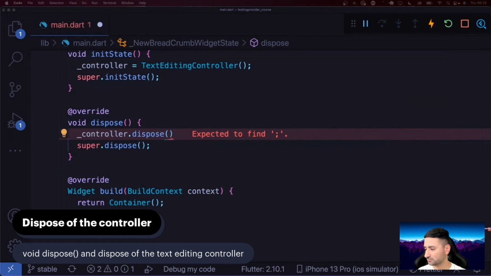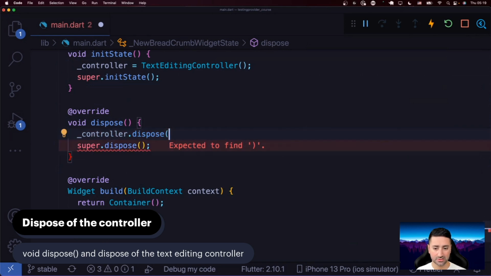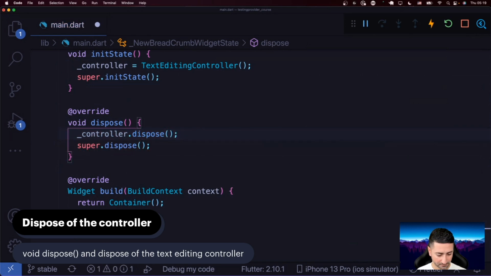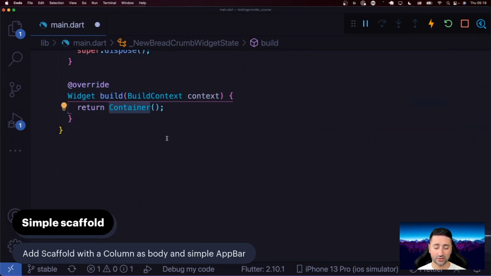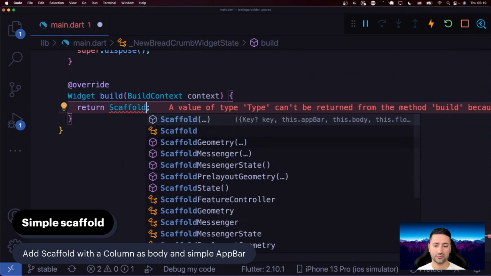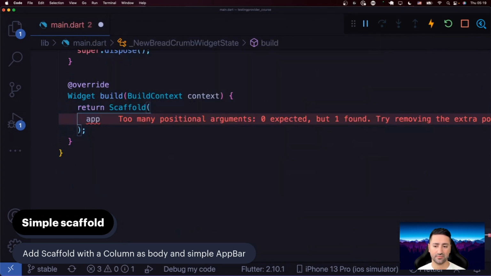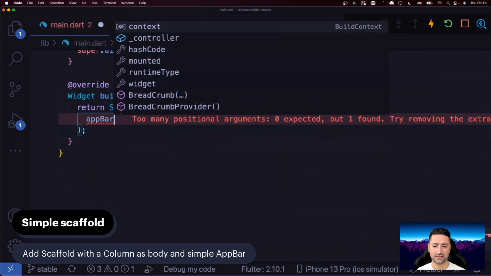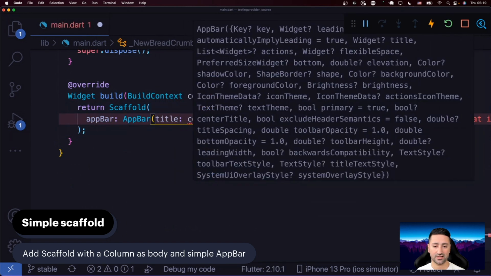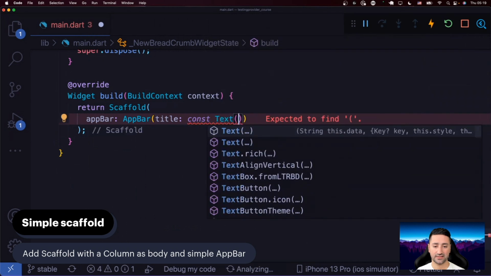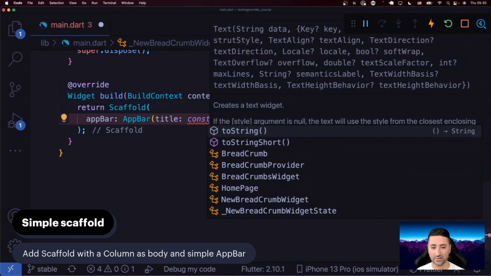I'm also going to go to my notes to ensure that I haven't missed anything in here. Okay, so this is dispose, just like that. But let's go ahead in here in the build function of our new widget and create a little scaffold. So let's say Scaffold, and then we say appBar, like this. And this is an AppBar, and for its title, we're going to say const Text, and in here say "Add new breadcrumb", like that.